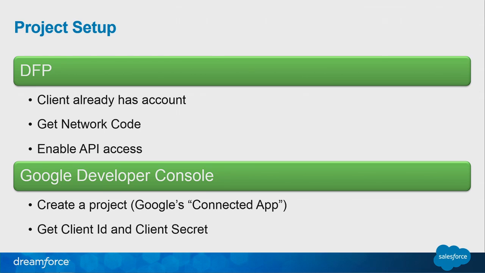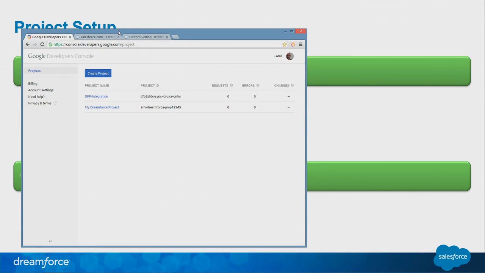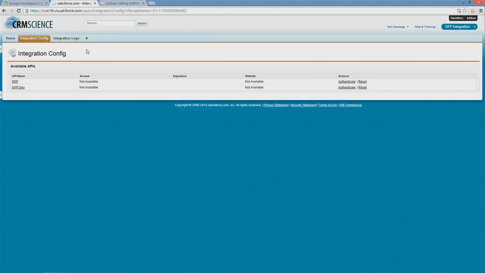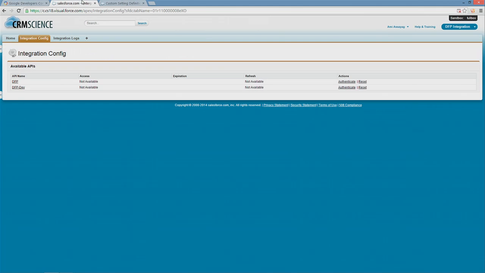So we're going to do a little demo to show you how this looks. This is a simple interface that we can use to integrate with DFP or actually with any other SOAP interface. Before I show you how to set up a project in Google, we set up a SOAP integration custom setting, and we have all kinds of settings that we can use throughout the project. As you can see here, we can have multiple, so you can sign into multiple DFP accounts.